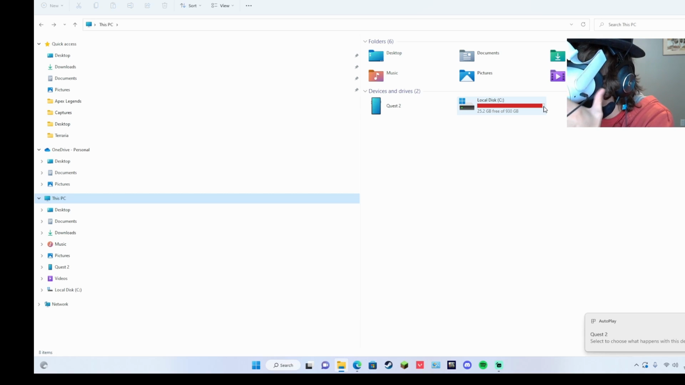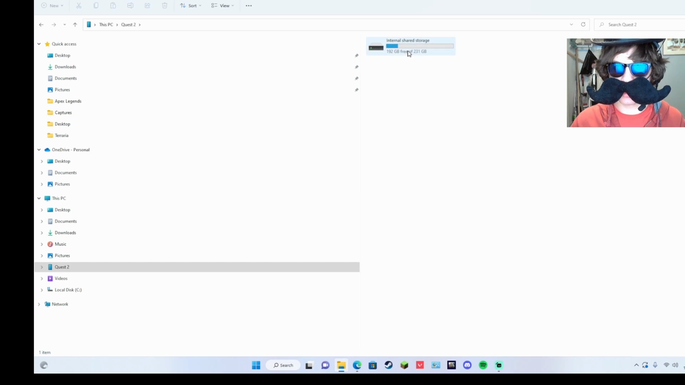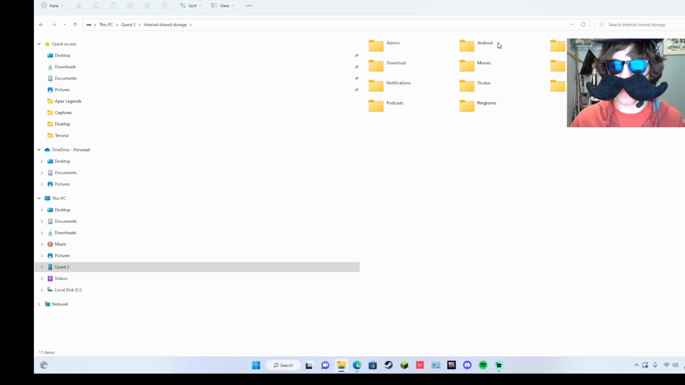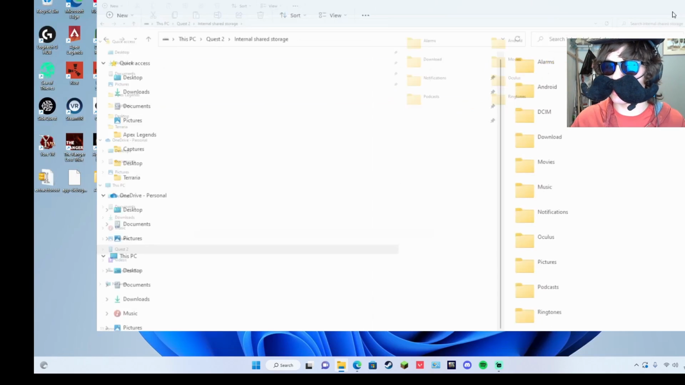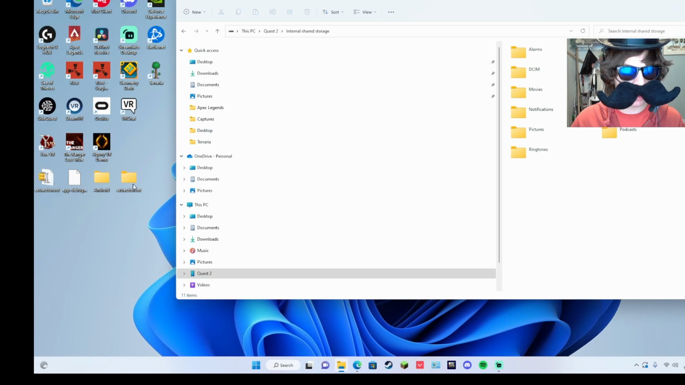done. Okay. Now, as you can see, once I've accepted all of that, we have access to our Quest 2 in devices and drives under this PC. Click it. Go to internal shared storage, and here we have our files. So we're going to need to do this. Enlarge it a bit so you have room.